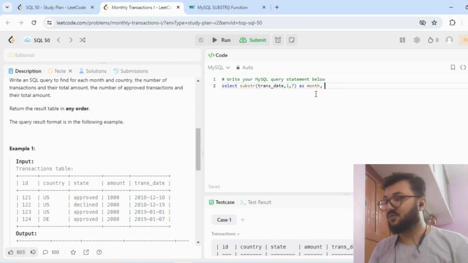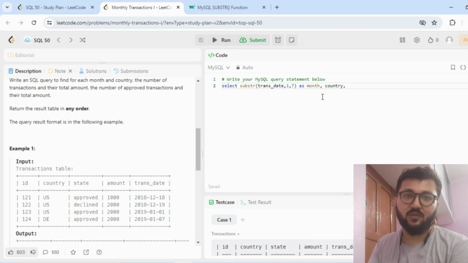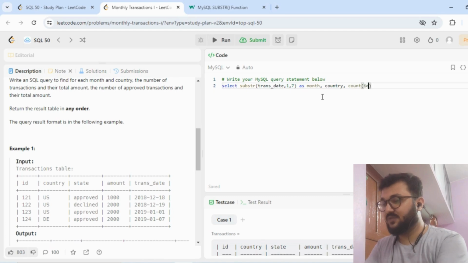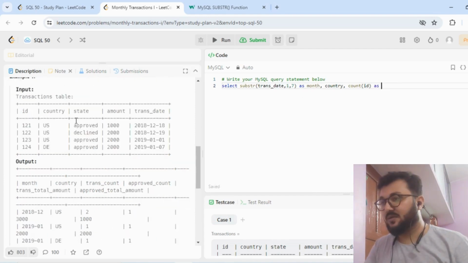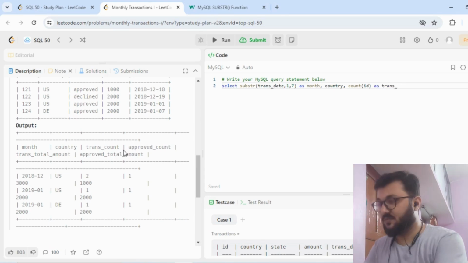Now go for country. I will just write select country, I need country from there. And now I need the number of transactions. How do I get the number of transactions? The number of transactions can be found with the count of IDs. For each transaction the ID will be different, so if I count the unique IDs, that's how I can get the number of transactions. So if I write count of ID as trans count, this will be the number of transactions.